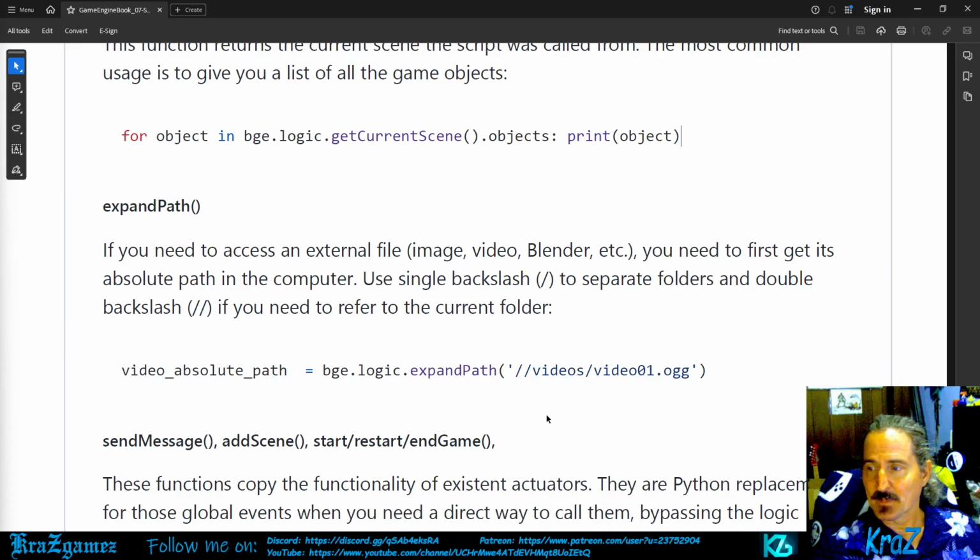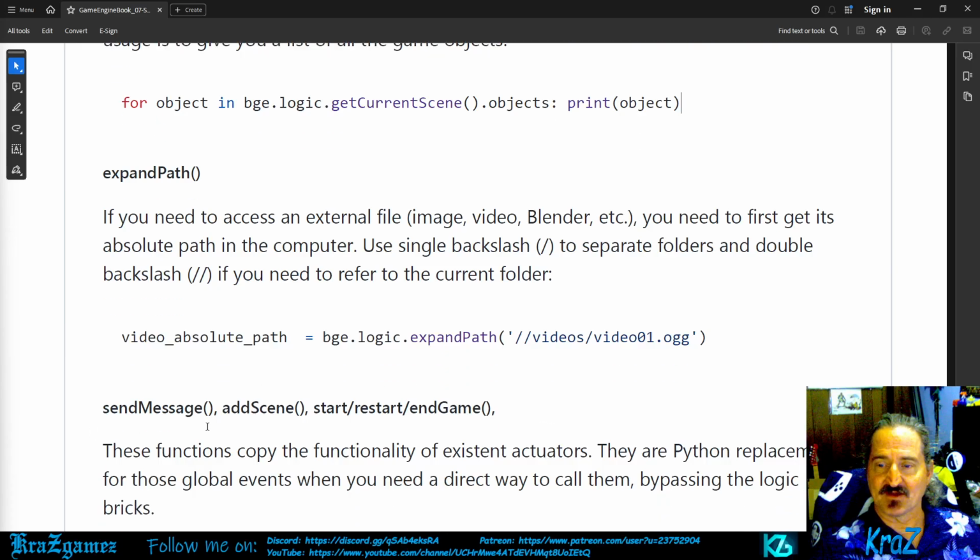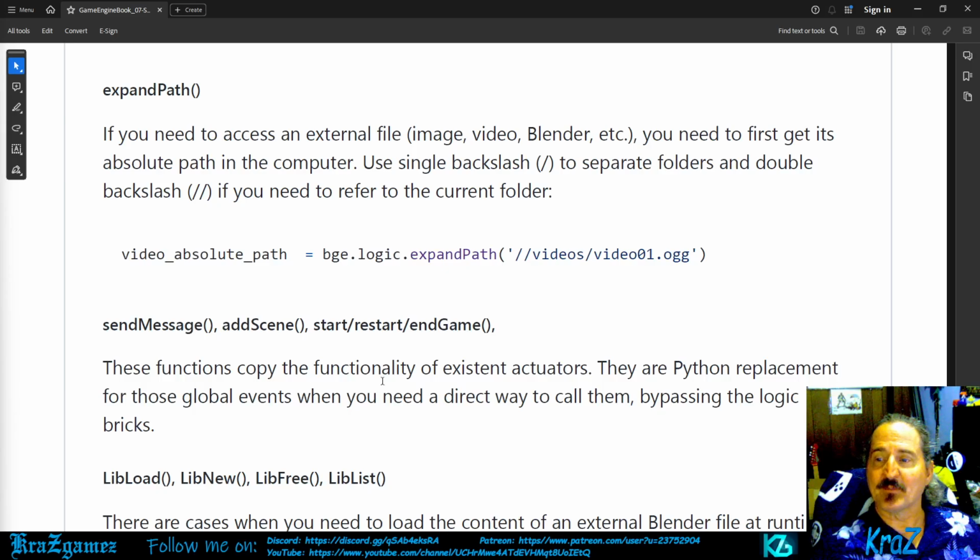Okay, so sendMessage and addScene, start, restart, and endGame. These functions copy the functionality of existing actuators. They are Python replacements for those global events when you need a direct way to call them, bypassing the logic bricks.